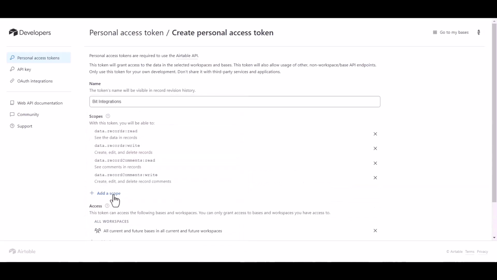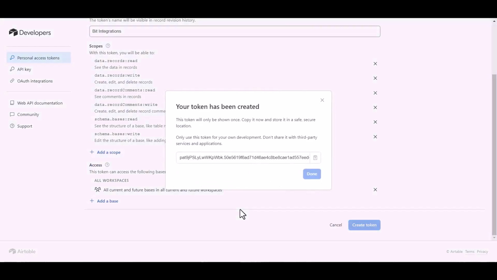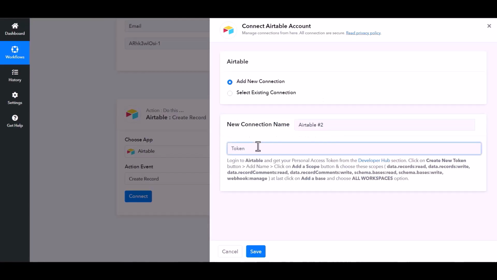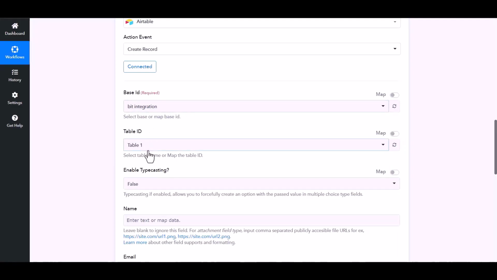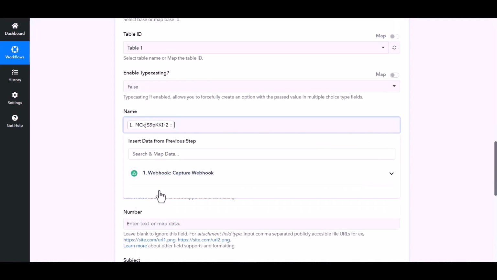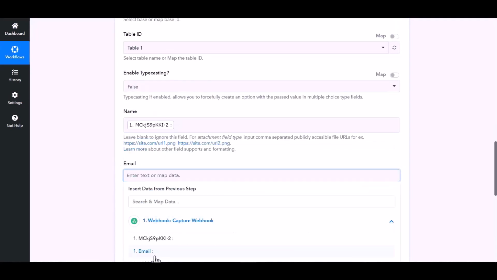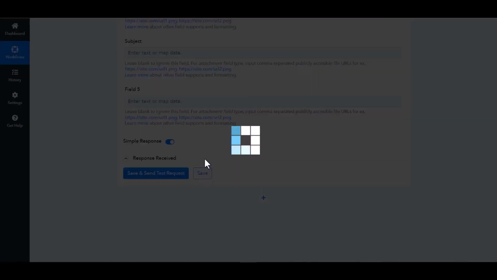Add a base. Create token. Copy the token and paste it here. Save. Map the respective fields. Save.